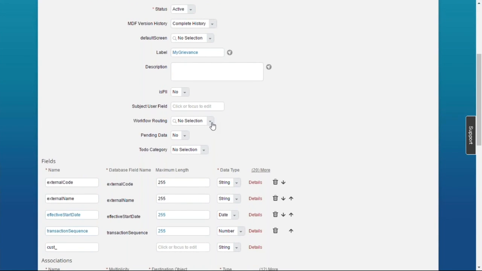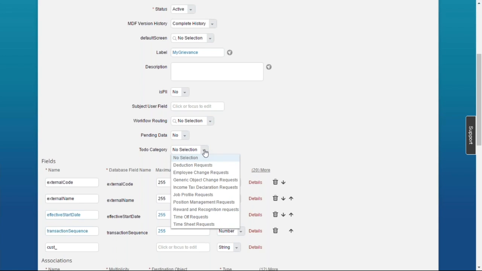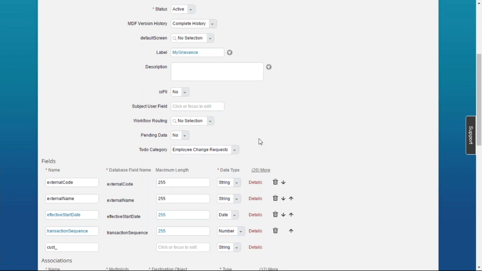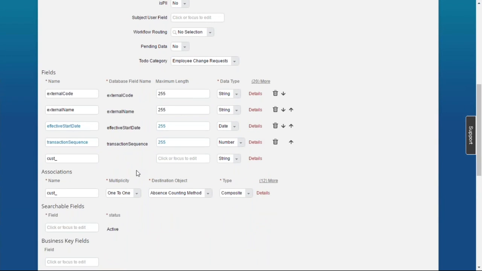You can set a single workflow, but we're going to actually use a business rule for conditional workflow, since that's maybe a more interesting concept to see. So pending data just defines, when there's a workflow, whether the data that's visible is pending the workflow approval, or whether it's visible immediately. I want it to be visible immediately, so we'll select no. And then there's the to-do category. So which category does the workflow go in when it's on the to-do list? I'll put employee change request. Now we can add our fields.